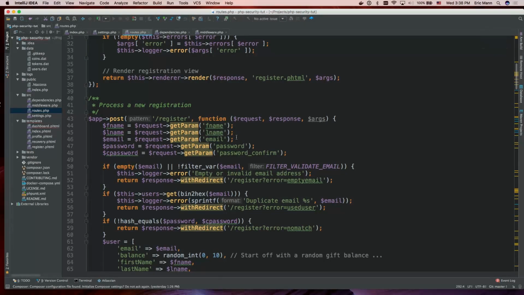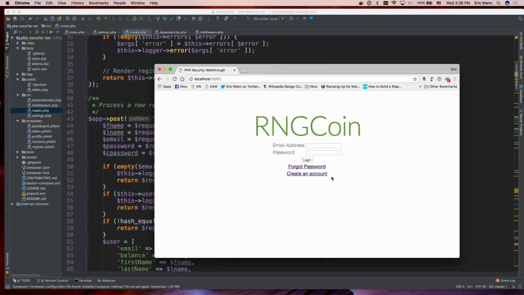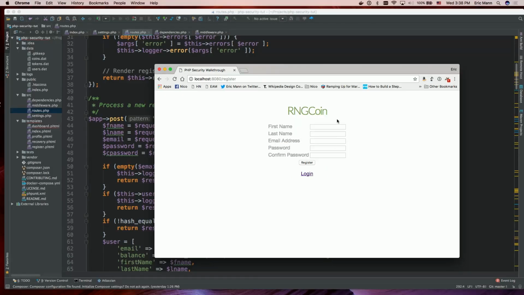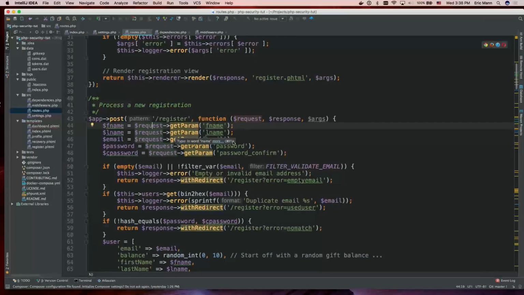Let me show you the registration form just for some context. If you want to create an account, we collect a first name, last name, email address, password, and confirm the password. That's it. So you can see over here, we have first name, last name, email address, password, confirm the password. If the email is empty or if it's invalid, so it's not an actual email address, we're going to redirect back to the registration screen with an error to tell the user they screwed up. They need to use an actual email address.